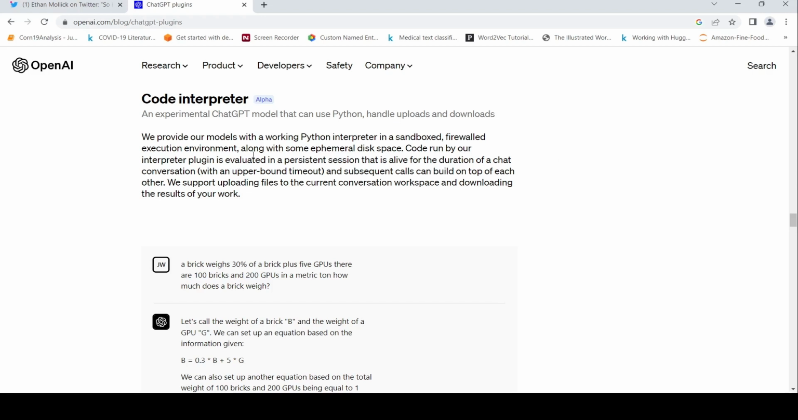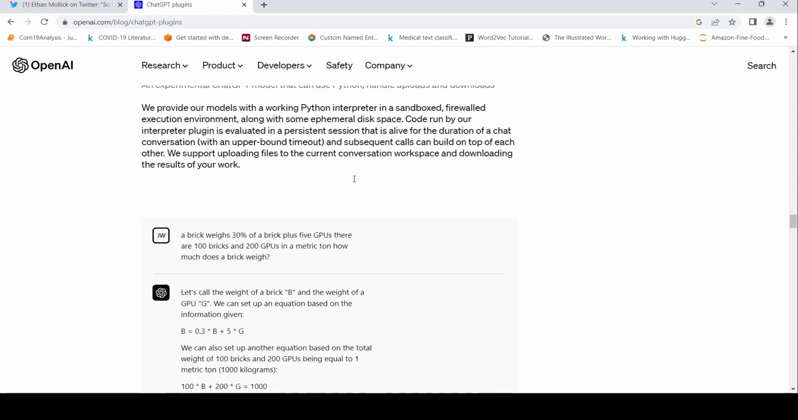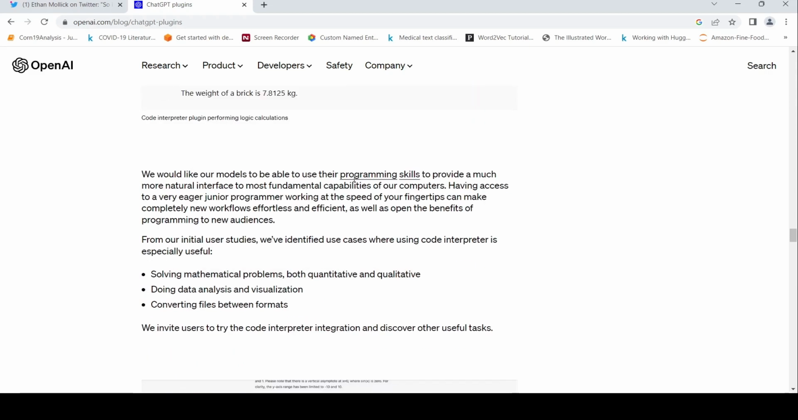Okay, just a quick look at what a code interpreter plugin is. Basically with ChatGPT, with this plugin, they are providing a working Python interpreter in a sandboxed, firewalled execution environment, along with some disk space. So based on your prompt, it can generate a Python program and run that Python program within this code interpreter. So that is the use of this particular plugin.